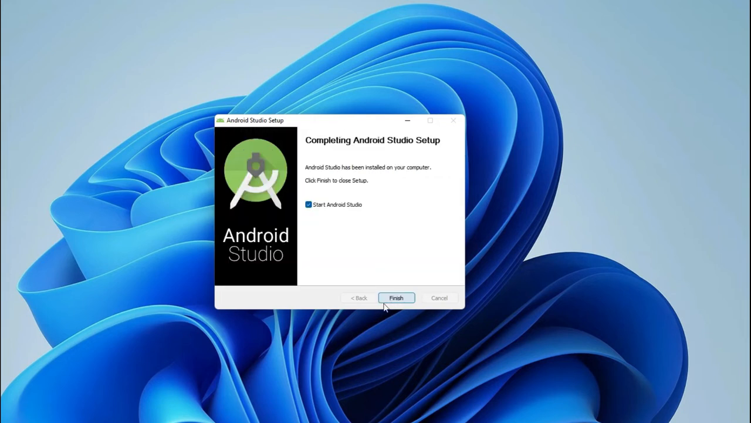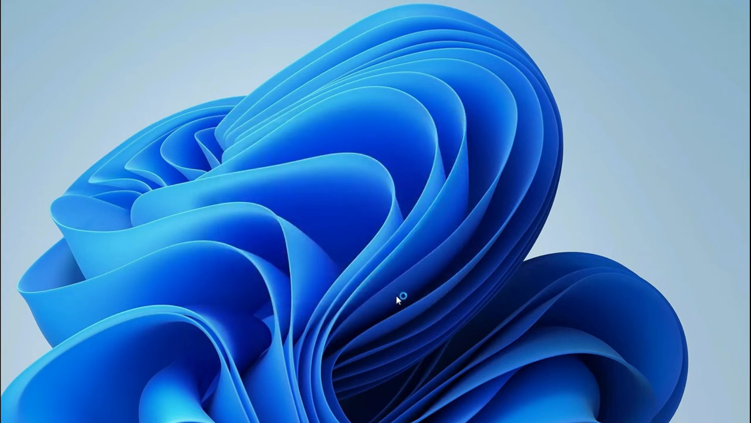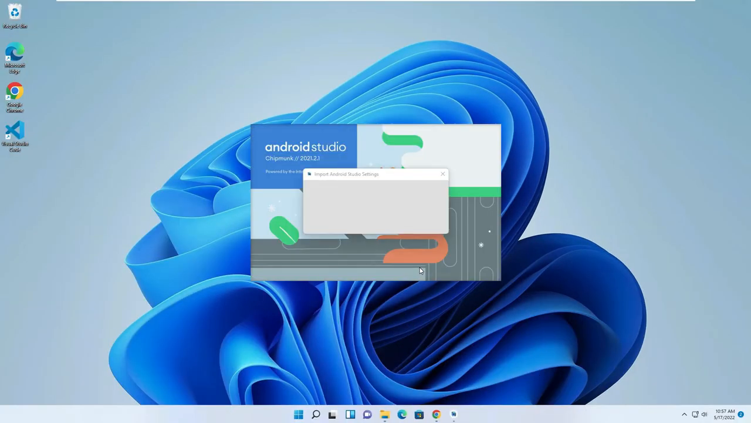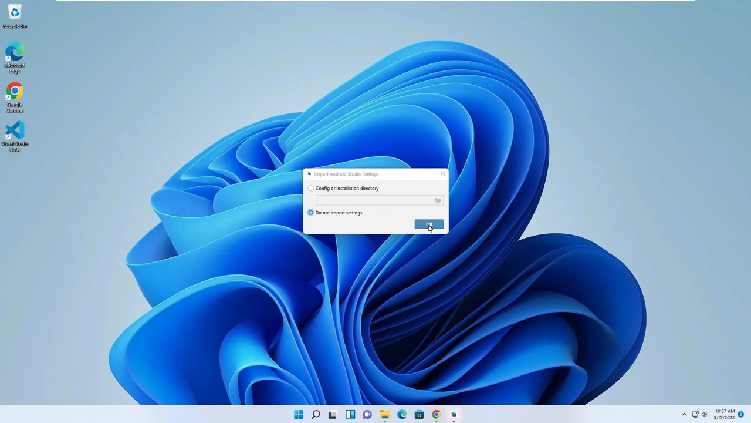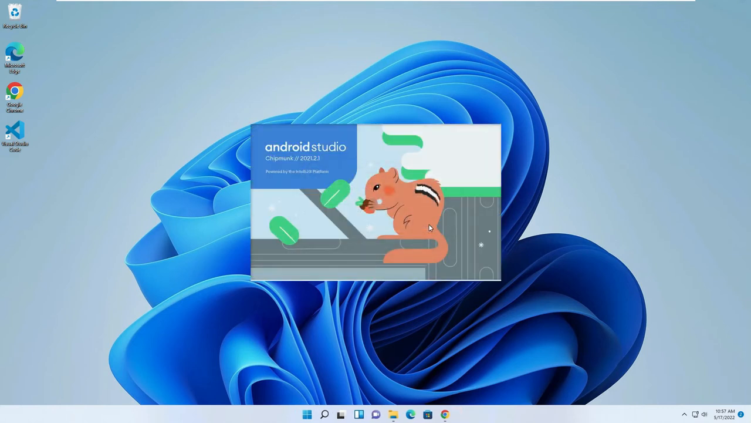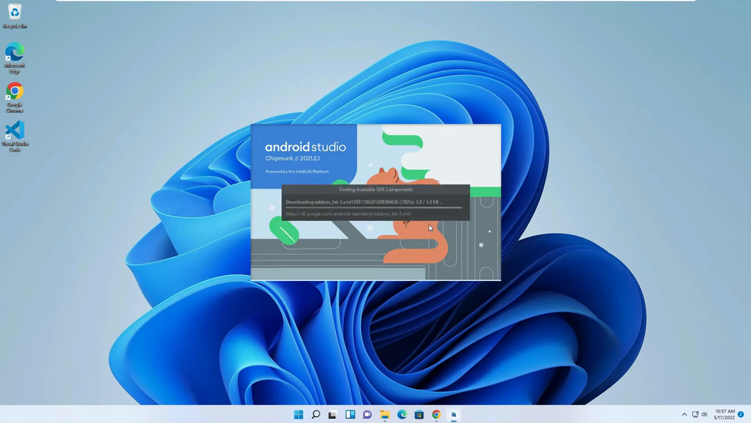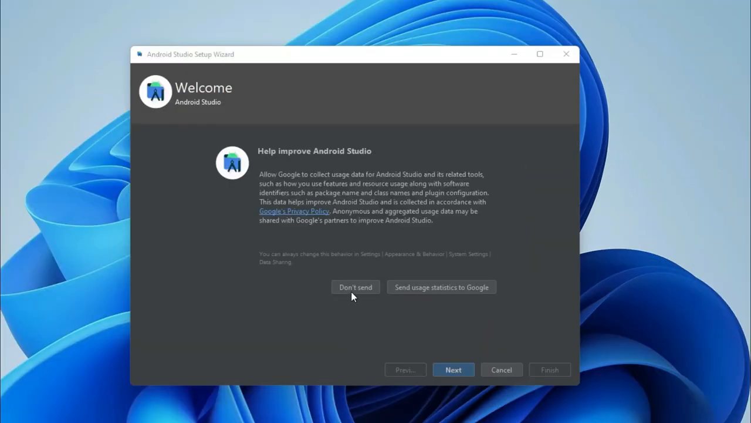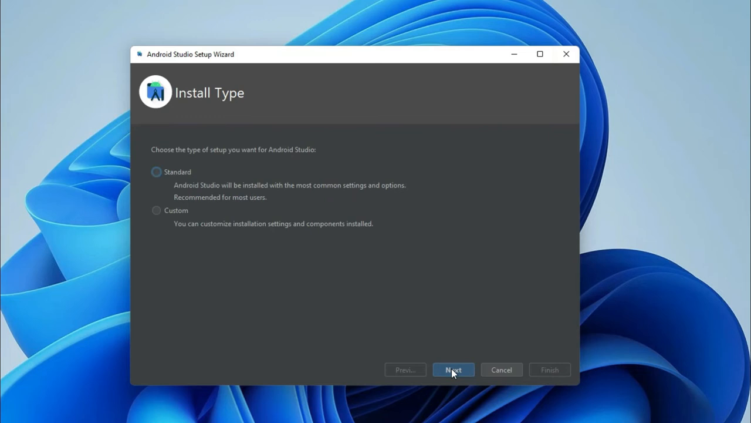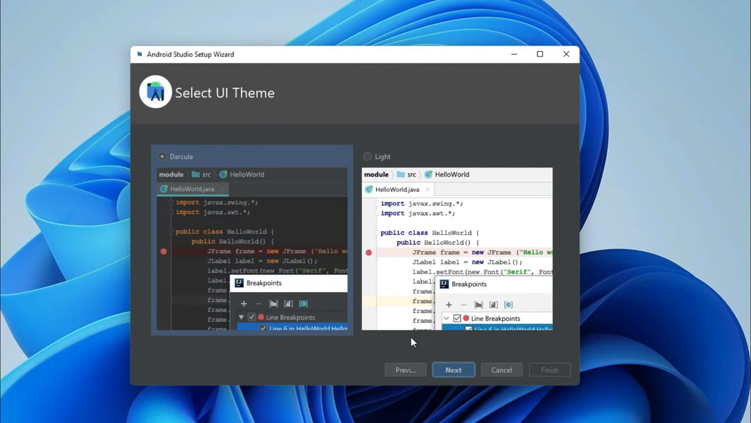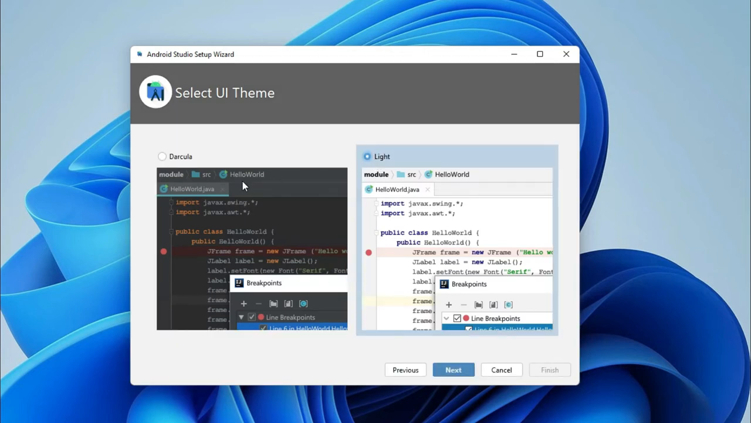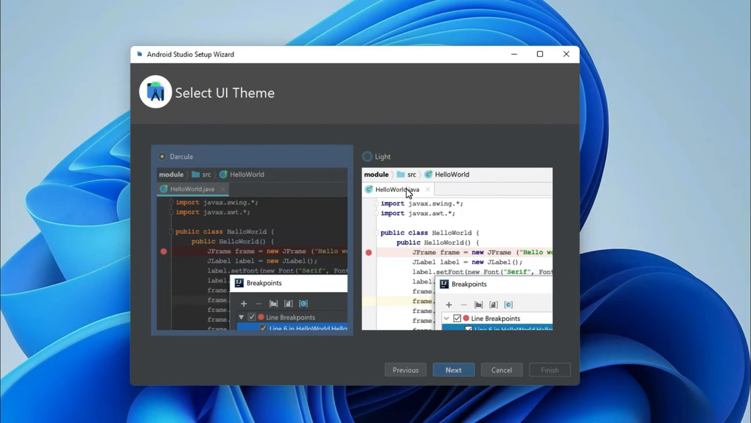Now click next button and keep the checkbox checked, start Android Studio, and click finish button. Click on do not import settings and click OK, because we are going to install Android Studio for the first time. From here click on don't send and click next button, and we are okay with the standard. Click next, and from here we can select the theme. It doesn't matter which theme you are going to select. The Android Studio remains the same.